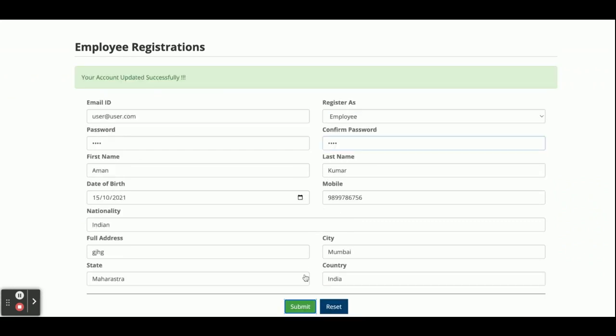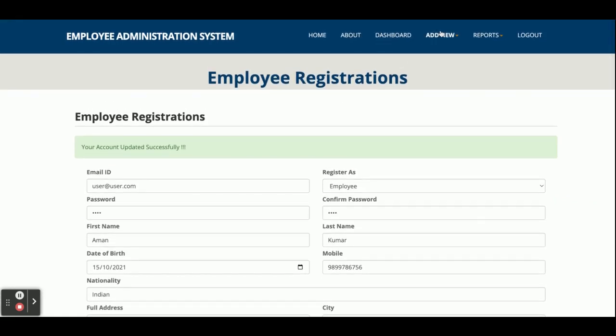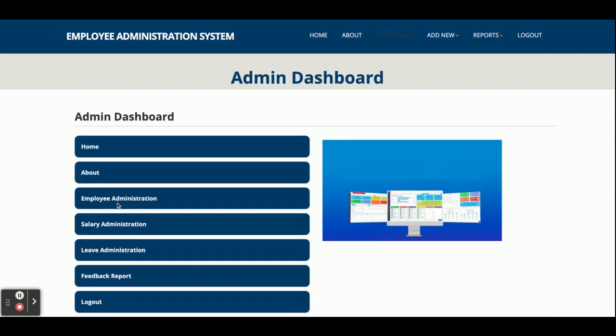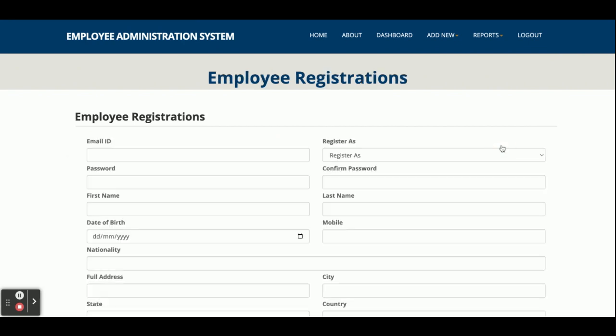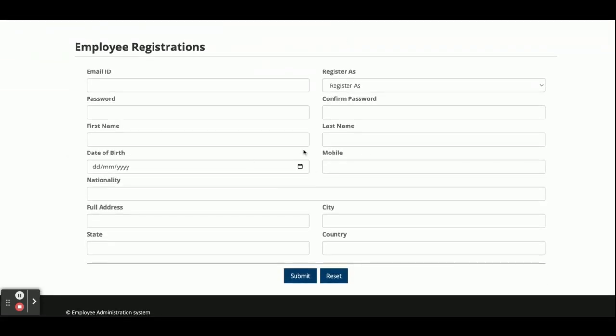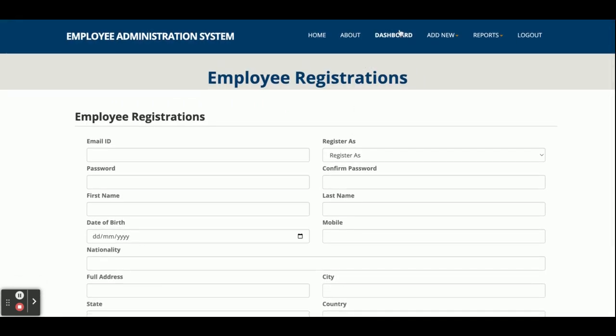Next, if you want to add a new employee, just click on add new employee, fill in the form, and the details will be saved inside the database using the API.